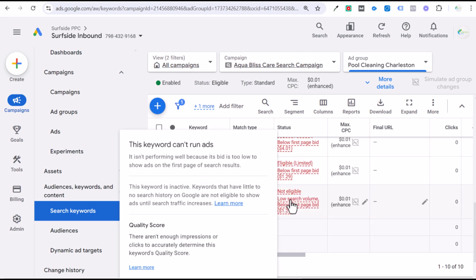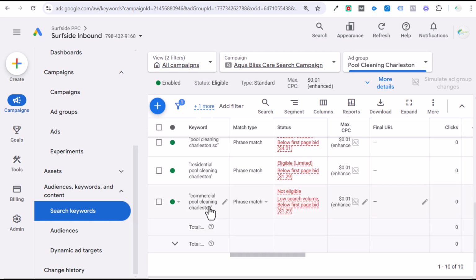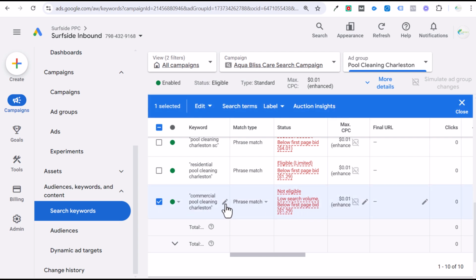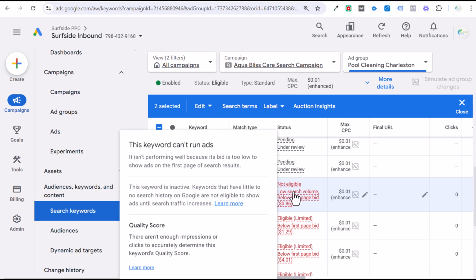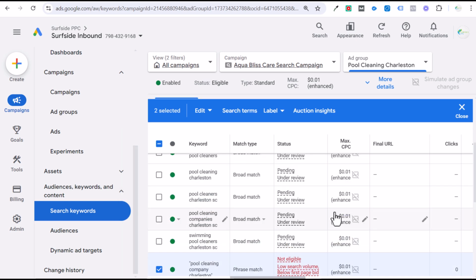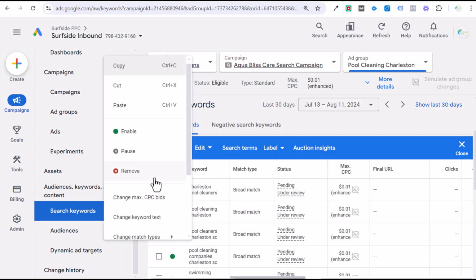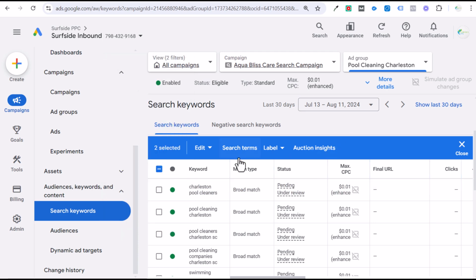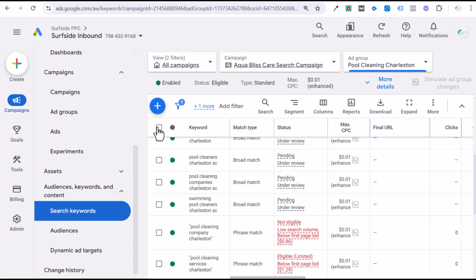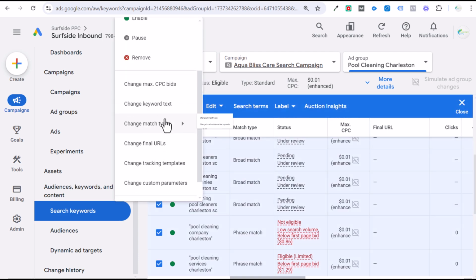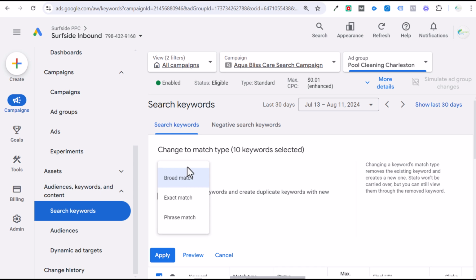One of the things you're going to find is low search volume for a lot of these. So if you're seeing that, especially for exact match keywords, just go in there and click on these ones. Anything that says low search volume here, even if it says below first page bid, we go in here, we edit, and we remove these keywords. I would not recommend exact match keywords for a campaign of this type. That's literally why I don't have them in here. So let's just change our match types here back to phrase match.